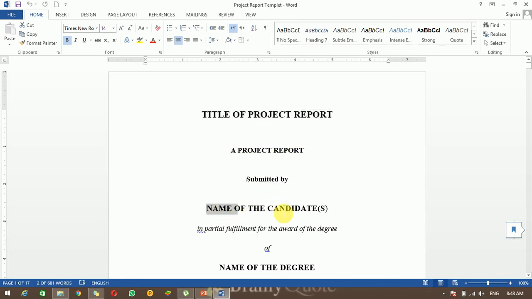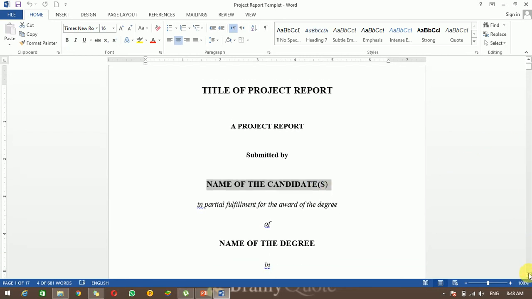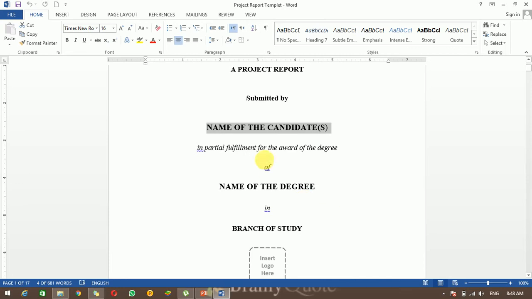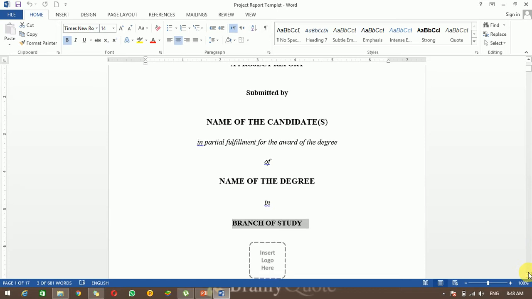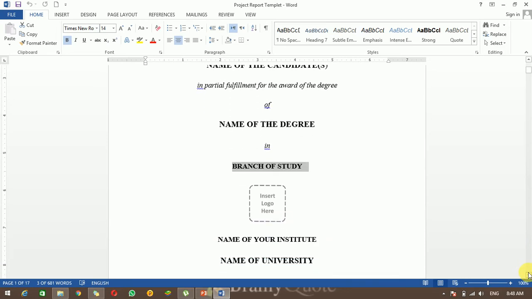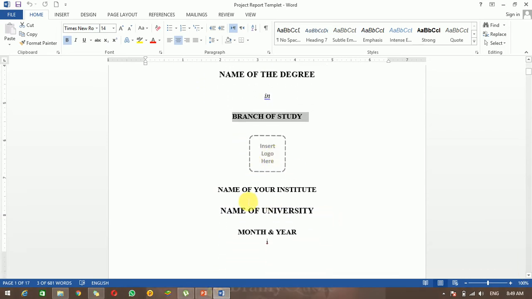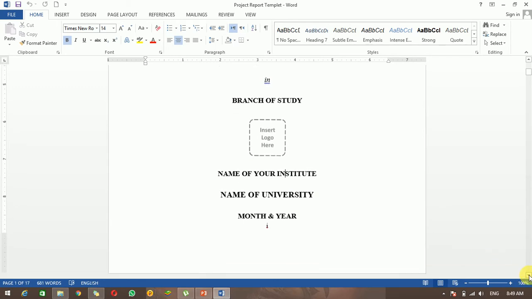So the name of the student, or if there are many students, you should write the names of all of them. In partial fulfillment is something that you declare, you claim for your degree. Name of the degree: what's the name of the degree here? You should write the name of the degree branch, or we can say the study faculty. We said that here we should insert the logo, you can see here, and the name of your university or institute, and the month and year of submission, all of them.